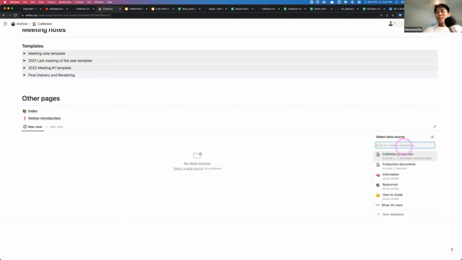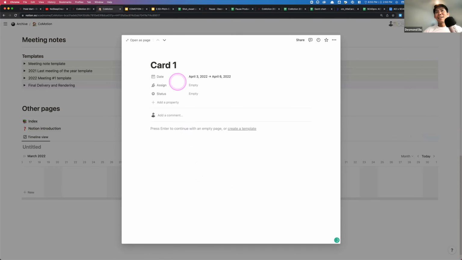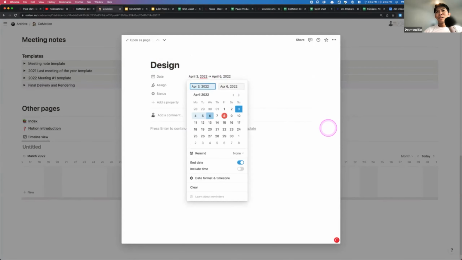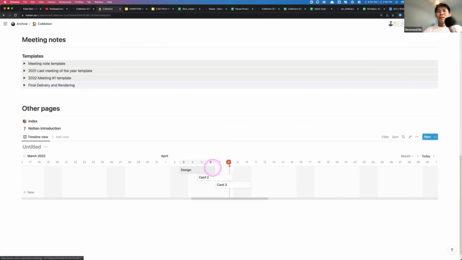Okay, because I skip a step there, right? It's over here. And when I create a new view, I shouldn't click anything else. I create a new database and I create a timeline. And then I can set, say, design, and I can specify the date or whatsoever. Then on the timeline over here, you can just drag and drop, so you can design the Gantt chart.